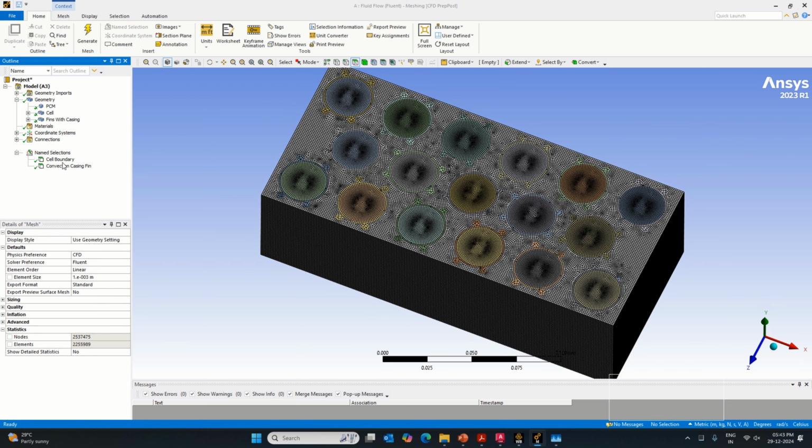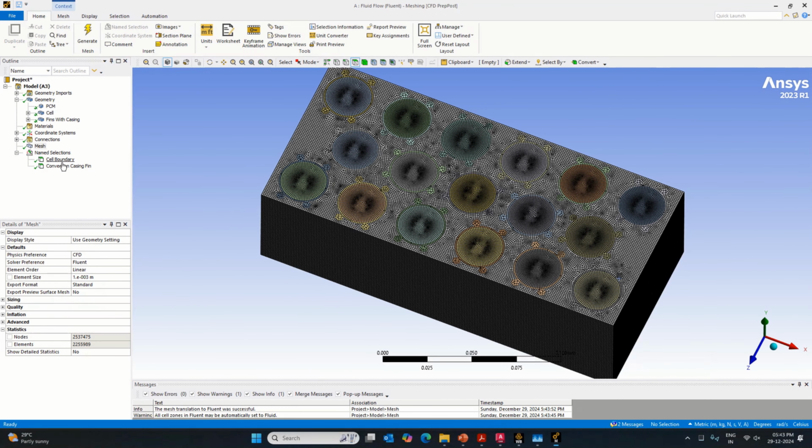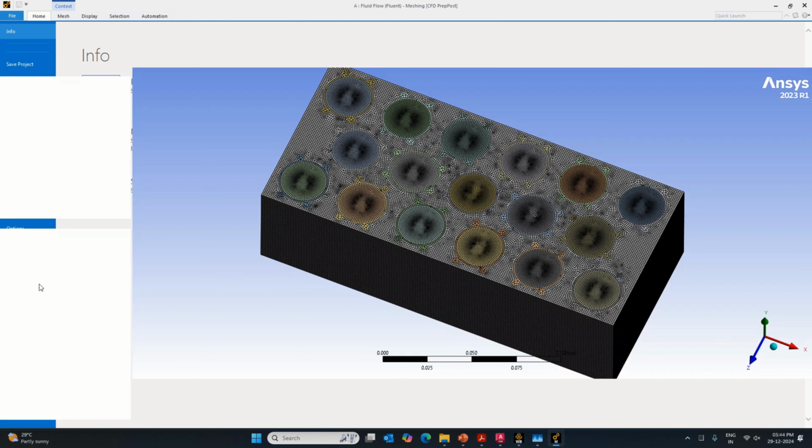So you must see the mesh translation to Fluent successful message. If it doesn't appear, you have to go with a finer size of the mesh. But if it appears, as you can see here, we can actually proceed to the next step. So let's close the meshing part now.